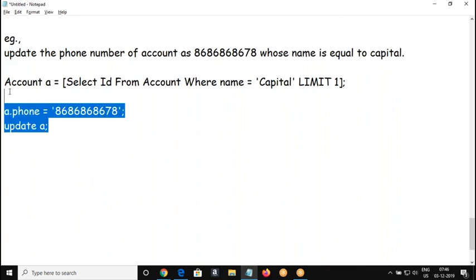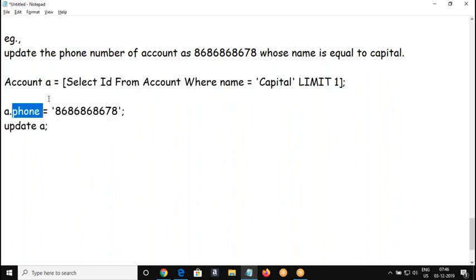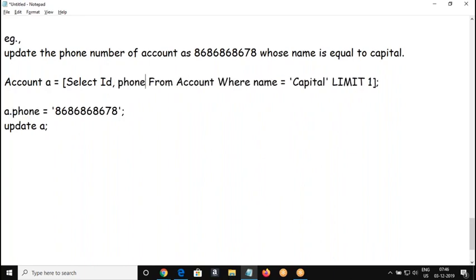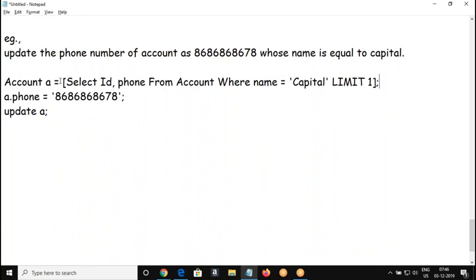So now this will fail actually, because phone number is not part of this variable. So I need to get the phone number as well. Then I can do this. Okay, so ID is always part of it. Even if you don't refer the ID here, ID is always going to be in this variable.